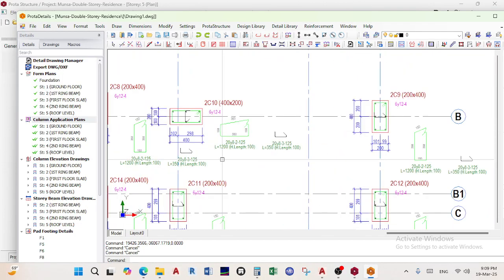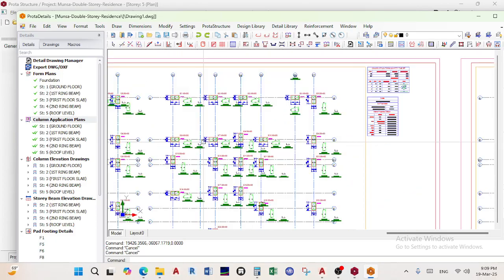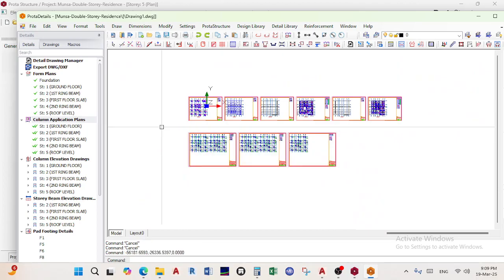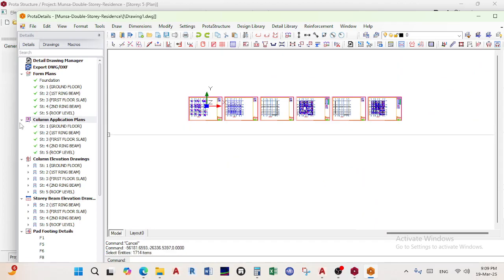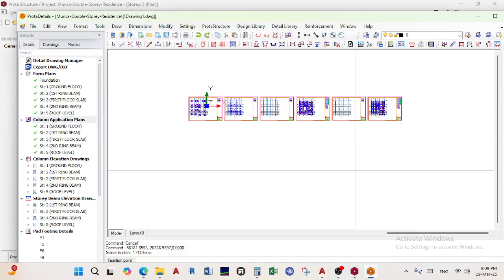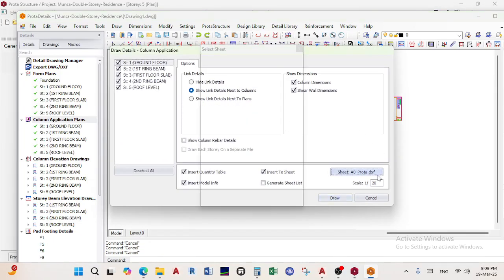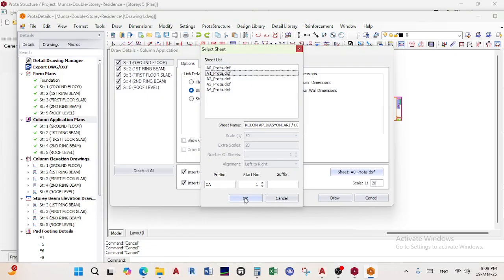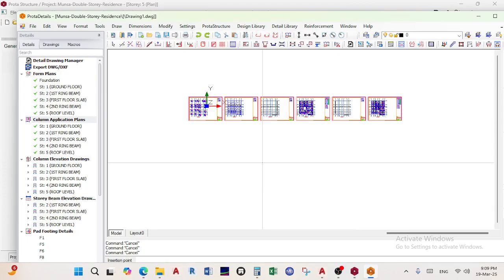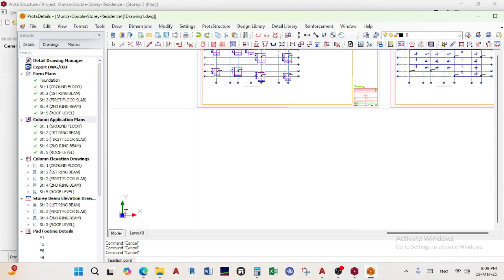Where is it? I can't see it anymore. Okay, so what I'll do, I'll just delete this, and then you see it goes back to my 1T, and I'll draw it over again. It says A0. I do not want A0. Let me move out. Right click, choose A1, okay, draw, like that.